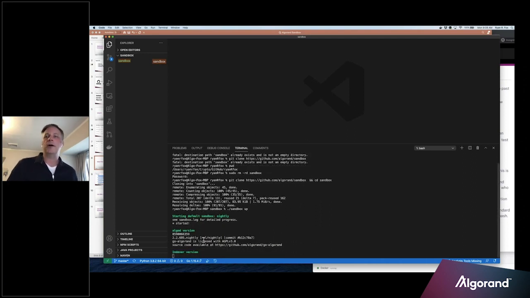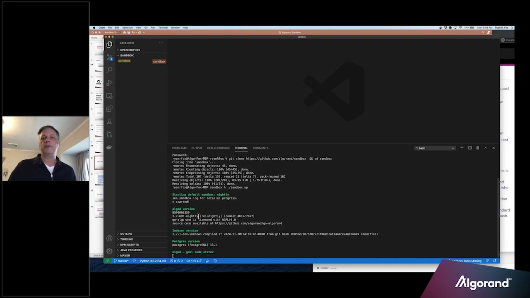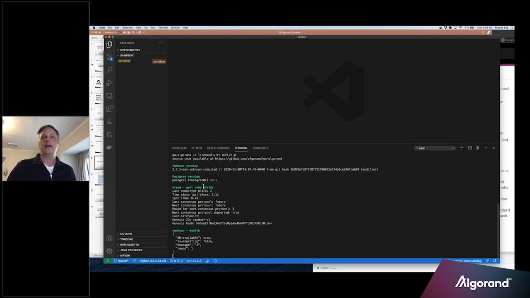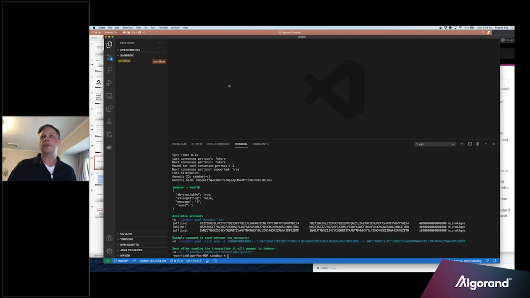All right, so again, by default, it's going to build the latest nightly version. So if we scroll up just a little bit, let's maximize this here.